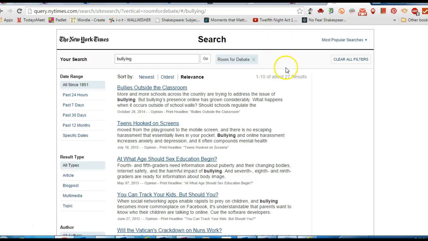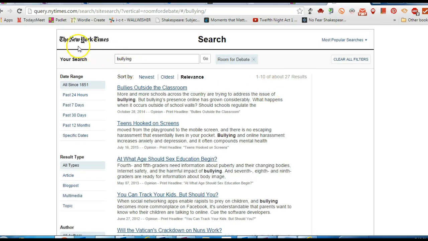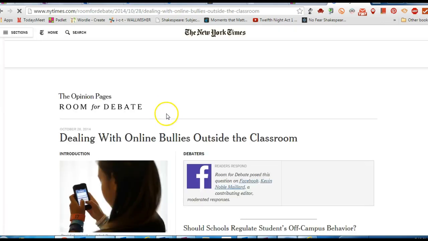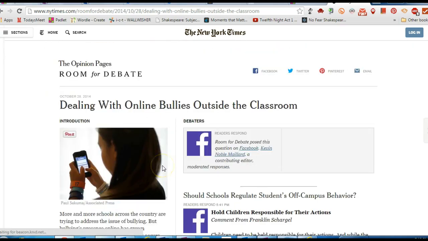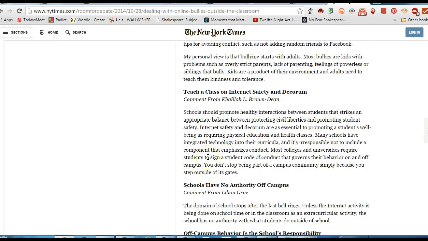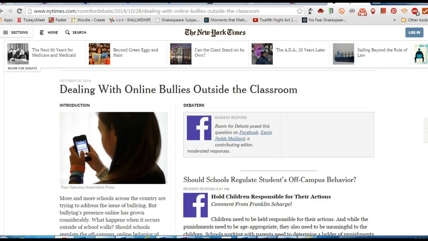And then the last part is that they're going to do a SASE by looking at the New York Times Room for Debate. So bullying is a big topic during Unit 2. It has the health integration. So here is an article, the main one about online bullies, and then a few different perspectives from different articles. And the students can do that as well.